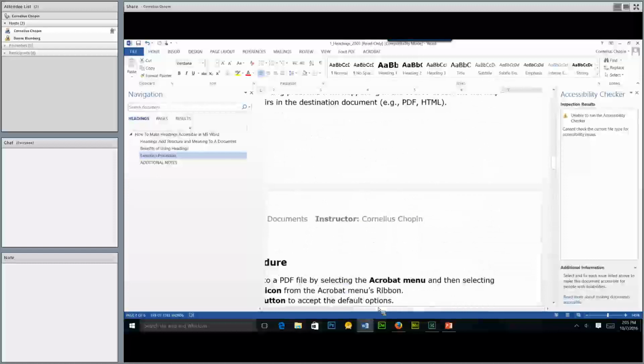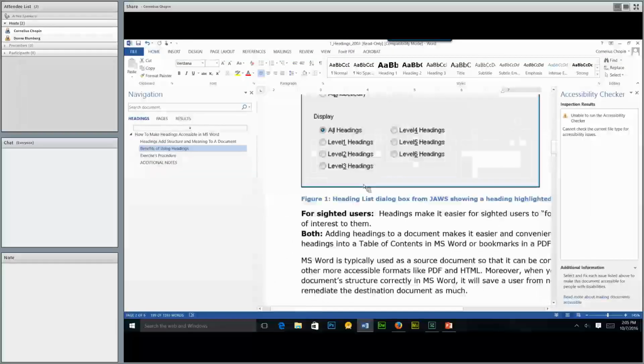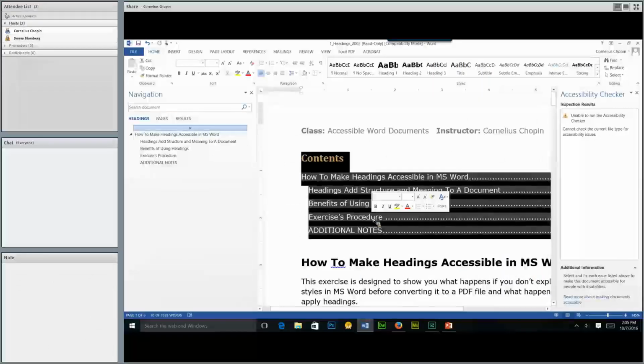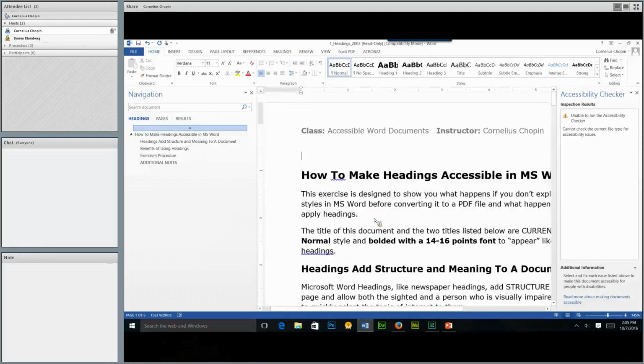Let me tell you something else that can help you. I have a table of contents up here, right? And I'm going to delete this table of contents just to show you how to recreate it, if you will. Now, back in the old days, 5 years ago, it may have been 10 years ago, you used to have to manually create a table of contents, right? Now, you can create a table of contents based off of what? The heading levels, right?